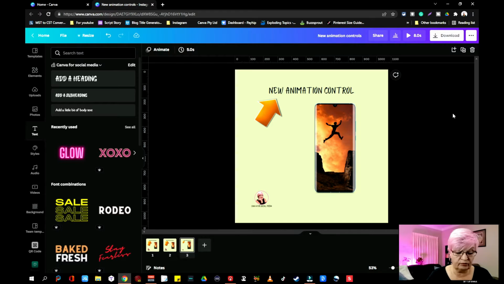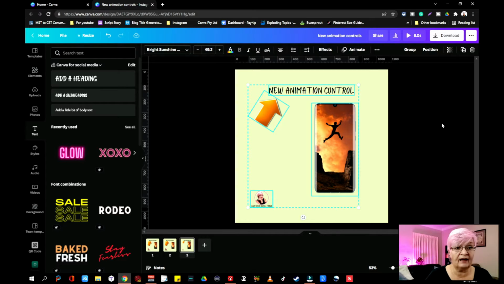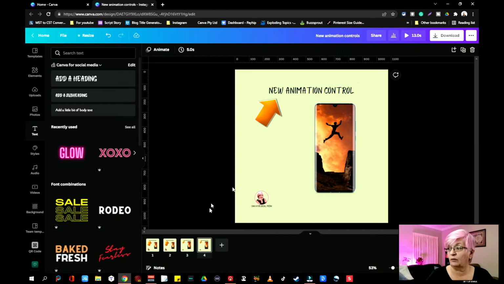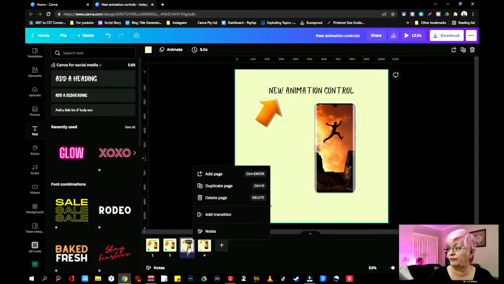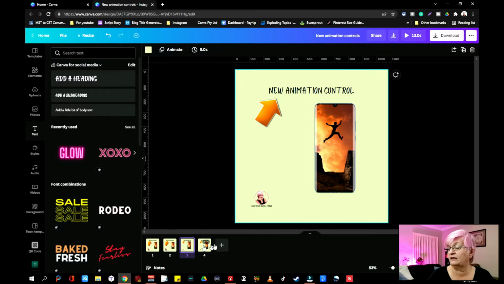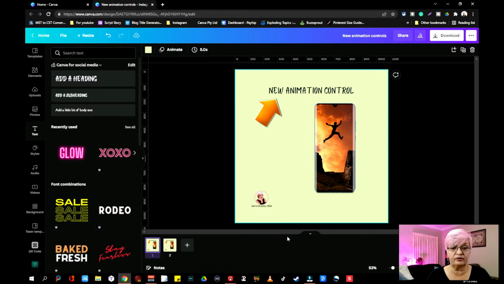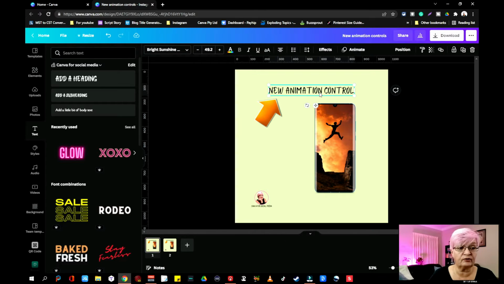What I'm gonna do now is Control A, or Command A if you're on a Mac. Copy that, add a new page and paste it. Now I go back to my very first page and delete the first 2, so I just have the 2 I'm working with. So now let's take a look at the animation.